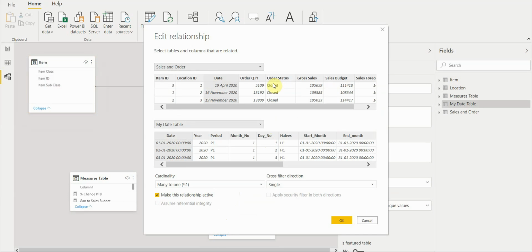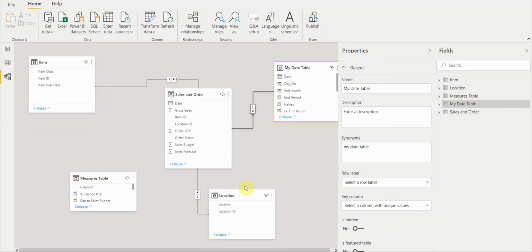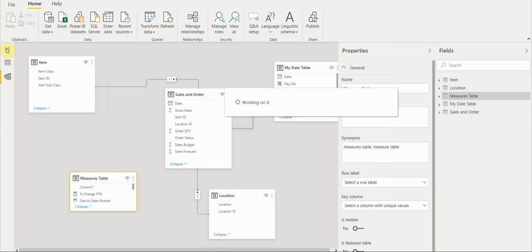If we do not connect this date, the filtering will not work for us. So it is important that you remember to connect the date table with the fact table. Here is our measures table. Now let's move to our report.